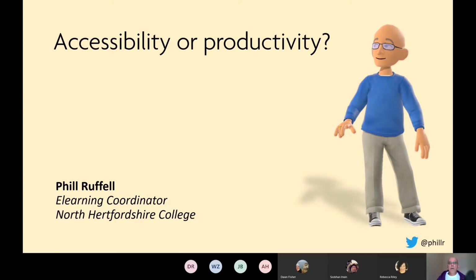So I demonstrate accessibility tools to classes around the college and also to staff. And one of the things I promote is that these are not accessibility tools. These are tools to make you more productive, whoever you are. So for instance, I use some of these tools, even though I don't have a kind of accessibility need. But I feel that they're important for everybody.